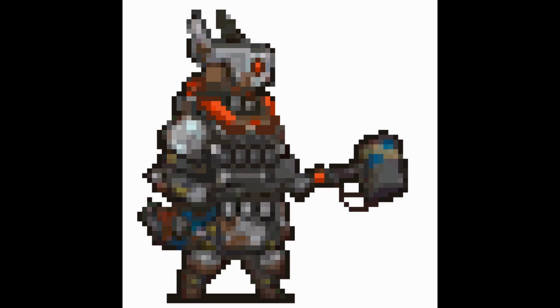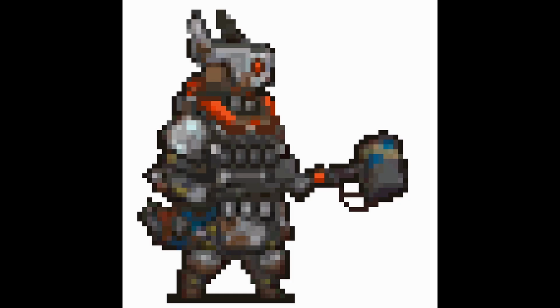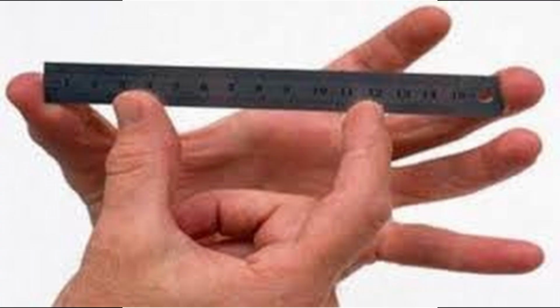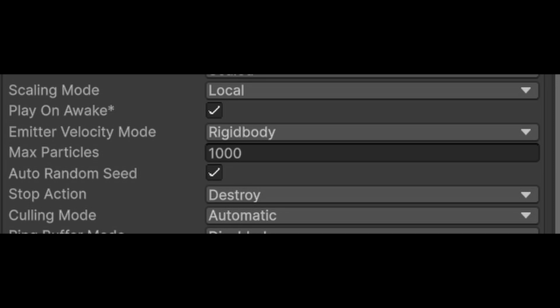To spice it up, let's add particle effects to the bullet. Select the bullet prefab. Right-click, Effects, Particle System. Customize the color, size, shape, and lifetime. Set the particle system to play on awake. You can also set stop action to destroy if you want the particles to clean up after playing. Now, when you shoot, your bullets will have a cool trail or flash.